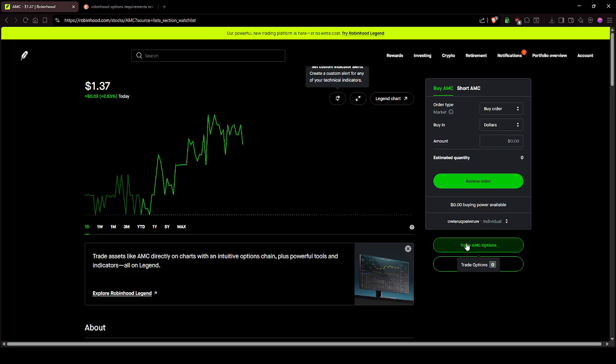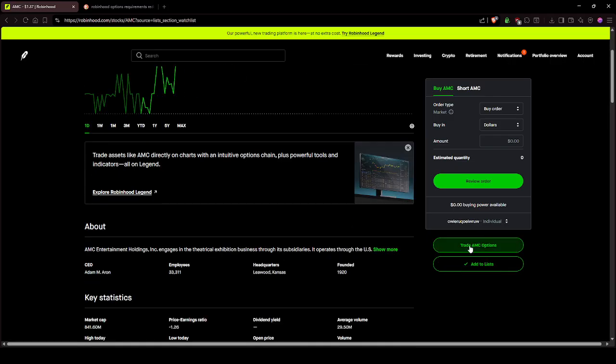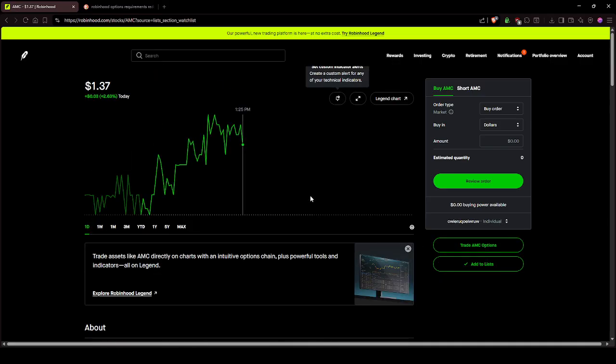Head to the account settings and complete the options approval process, which may involve answering a few questions. Once you have options trading enabled, you can apply for Level 3 access. To do this, go to the options trading section within the app. Look for the option that allows you to upgrade your account to Level 3 options.